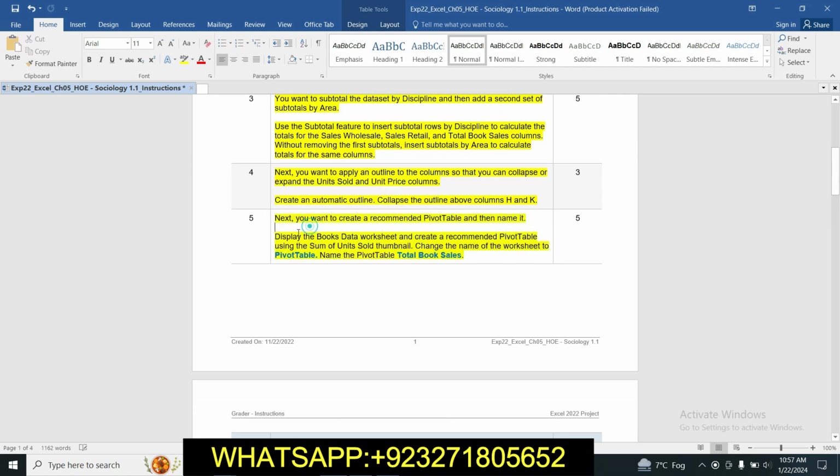Step number 5 is about displaying the Books Data worksheet and creating a recommended pivot table using the Sum of Units Sold thumbnail. Change the name of the worksheet to Pivot Table. Name the pivot table Total Book Sales. In this step basically we have to display the Books Data worksheet and then create a recommended pivot table. Then change the name of the worksheet and the name of the pivot table. Go to the Excel worksheet.